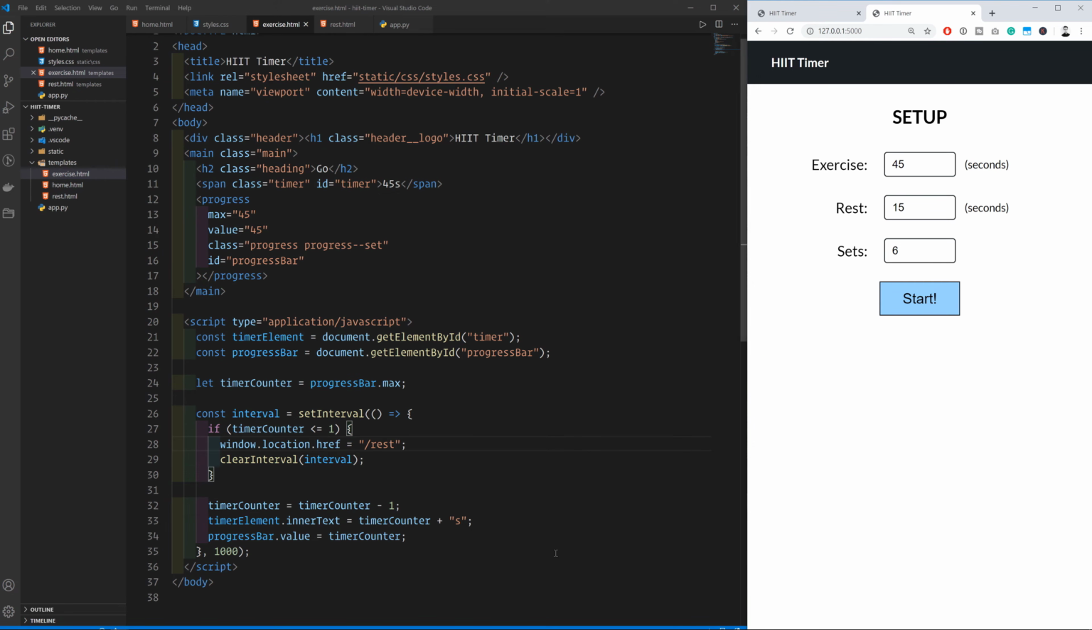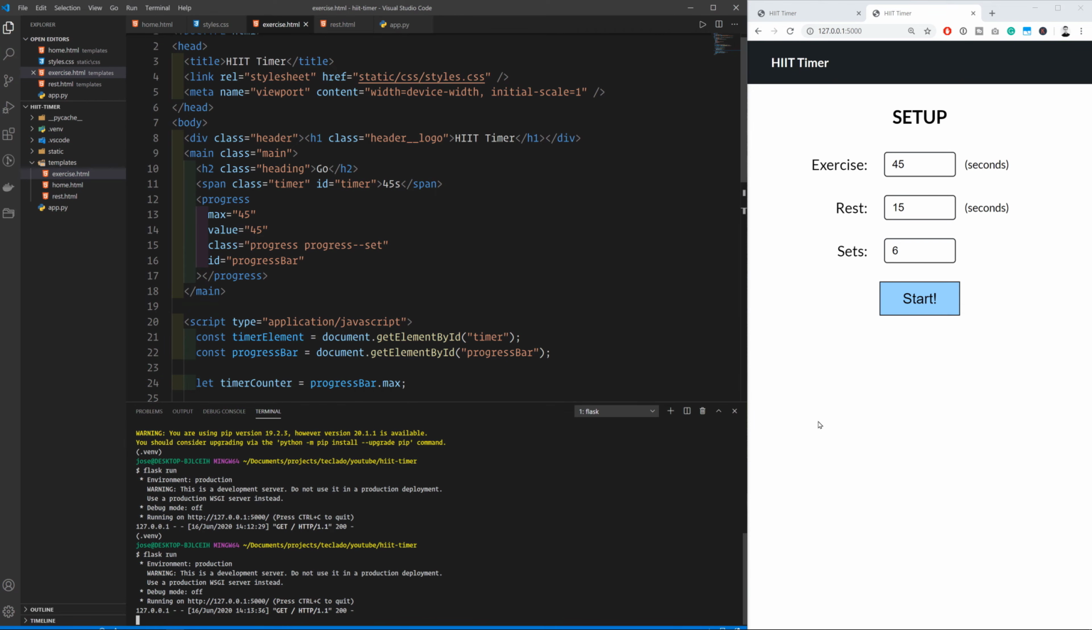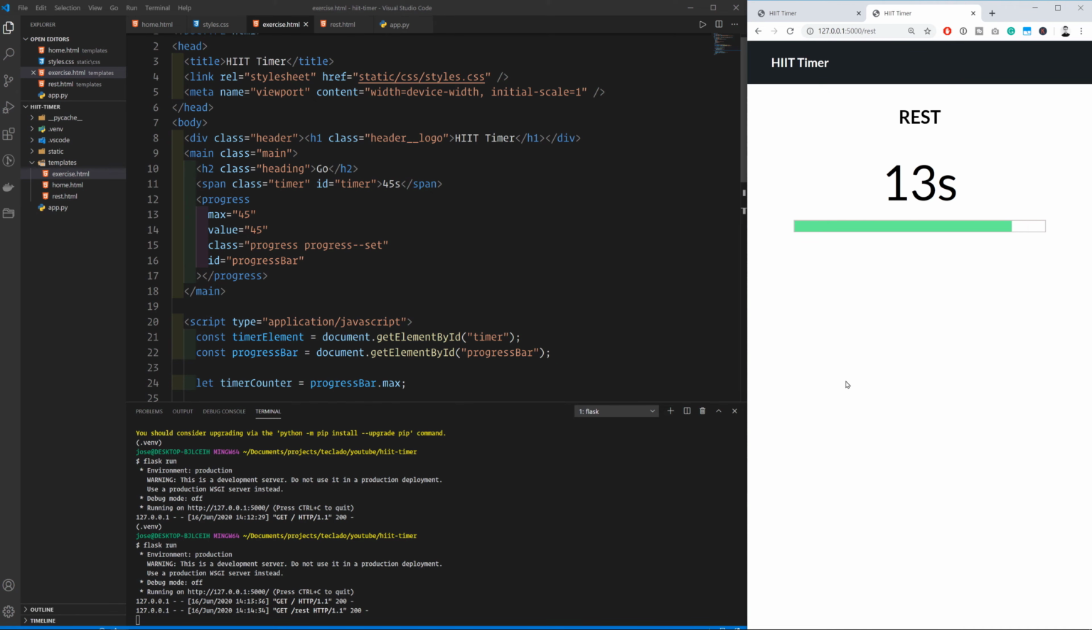So now that we've got that, we can go ahead, make sure our Flask app is running. We can go over to /rest and see what happens when we reach the end of the 15 seconds.